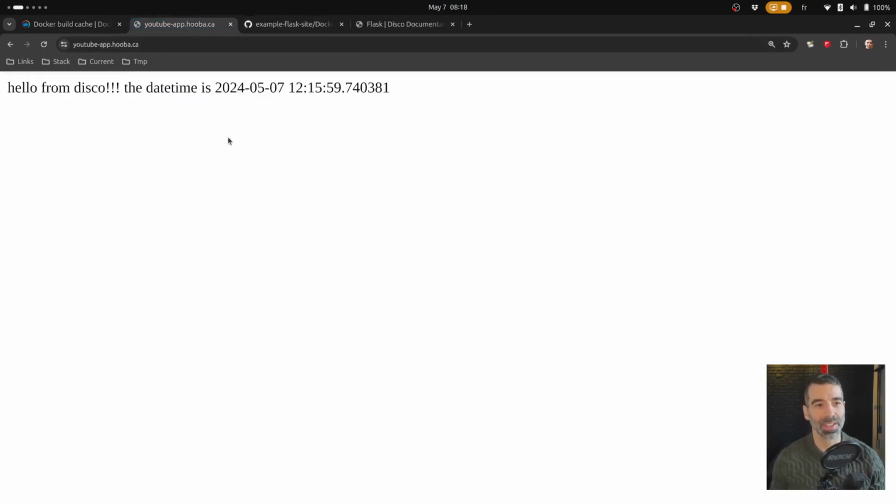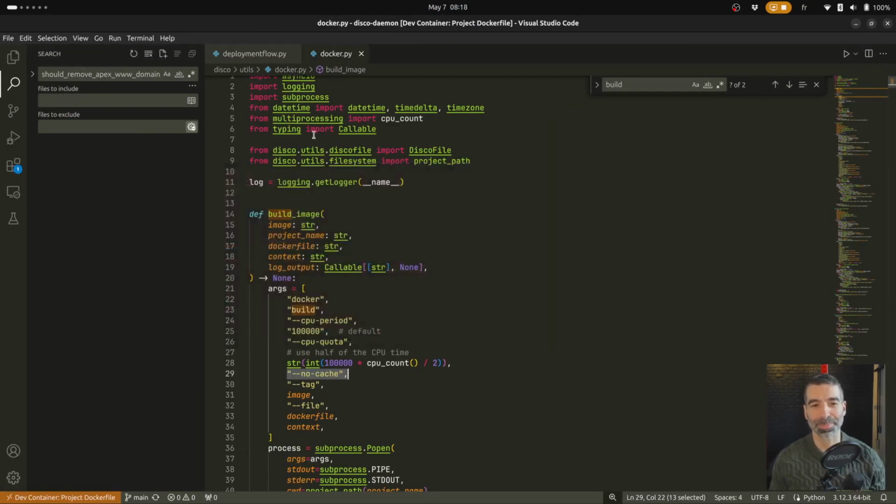So I'll deploy the site here. I can refresh the page. It's currently working. Yeah, let's try that. Let's try to use the Docker cache.